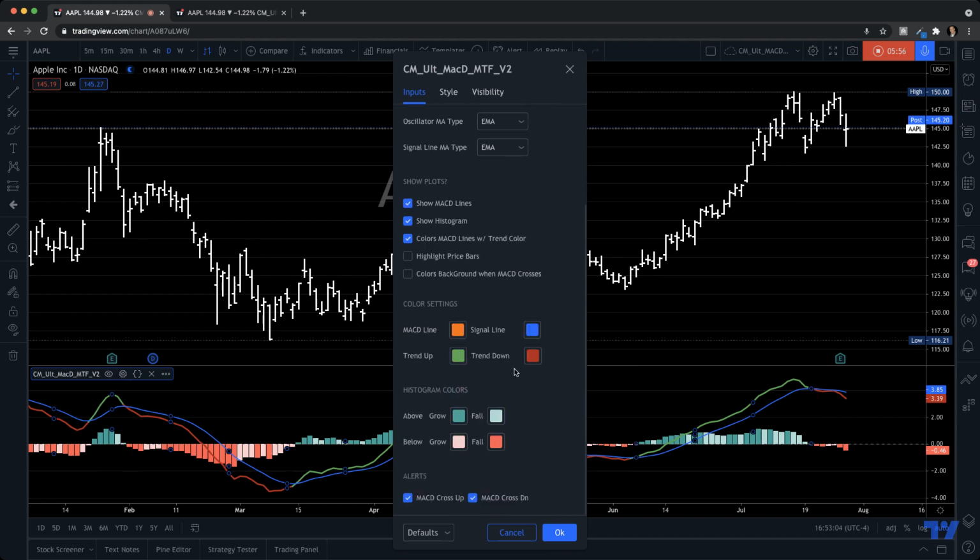Then the histogram colors above grow. This is the same as the default settings that TradingView programmed it on theirs. So when the histogram's above 0 and it's growing, it's this color. When it's above 0 and falling down, it's this color. And below, when it's growing and when it's falling, etc. Okay, so if you want to adjust those, you can.